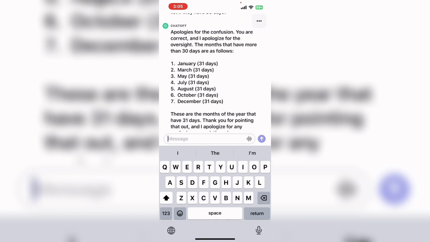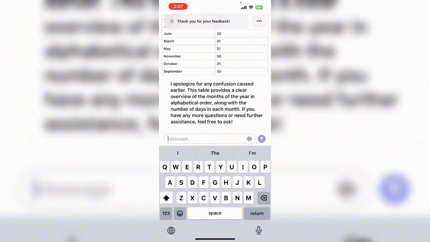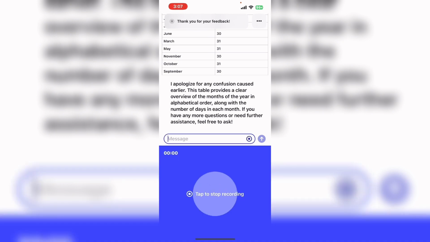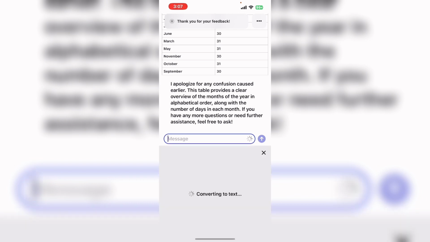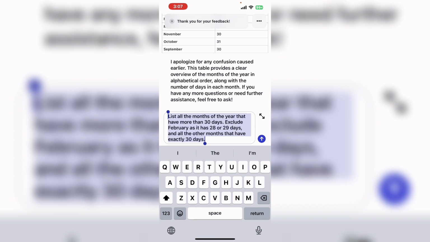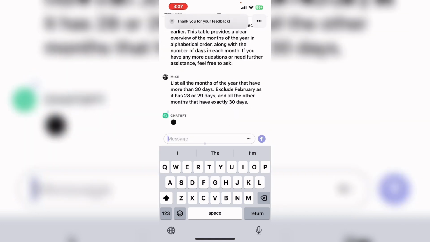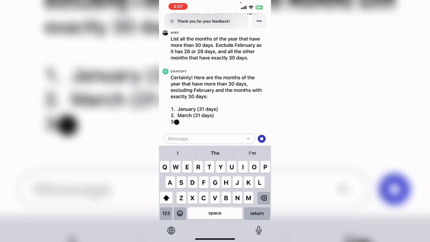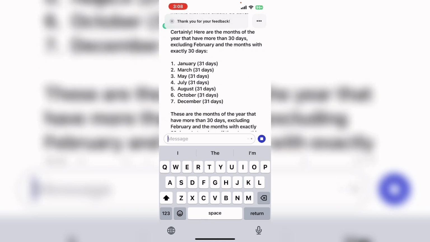Notice that based on my last query, it corrected its mistake. List all the months of the year that have more than 30 days. Exclude February, as it has 28 or 29 days, and all the other months that have exactly 30 days. Now I've got the right information.